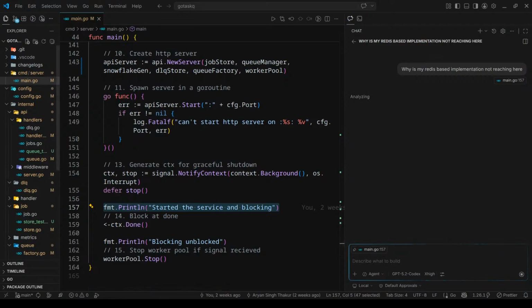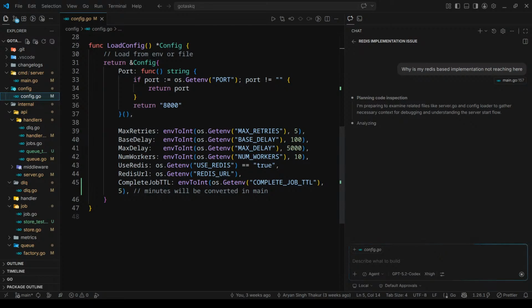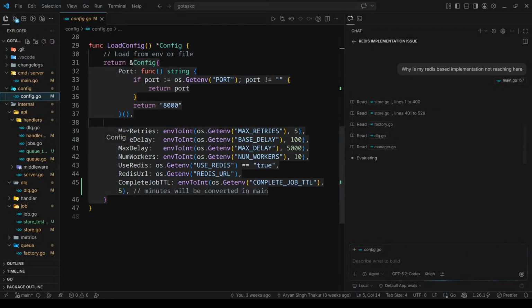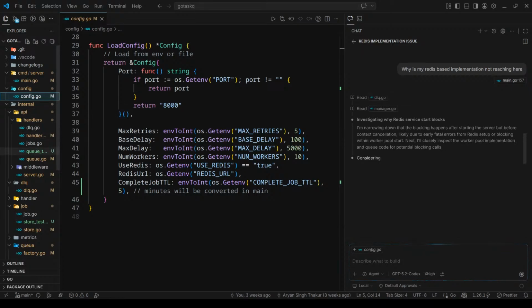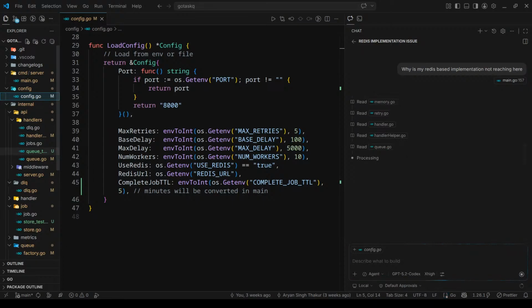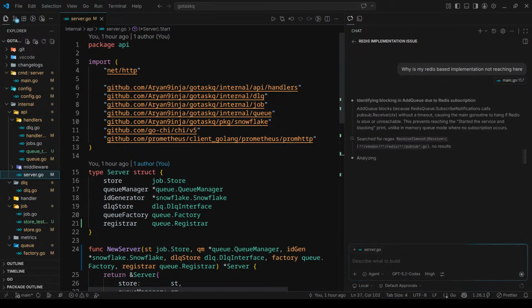So while it's working, I should also check, is there an issue with config? I'm converting config into this, and I'm giving it a minute, and then inside the terminal, what are the things to do? Starting to server.go. Is this actually the issue?